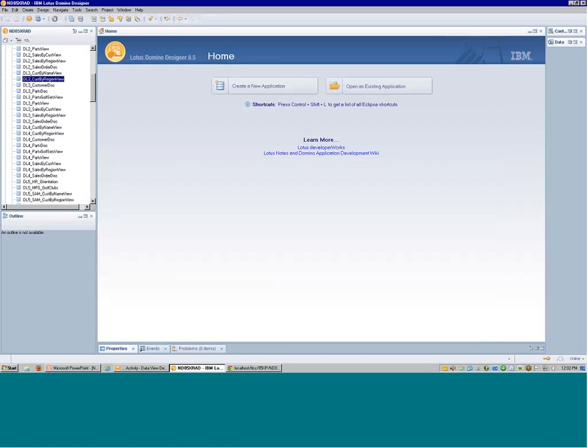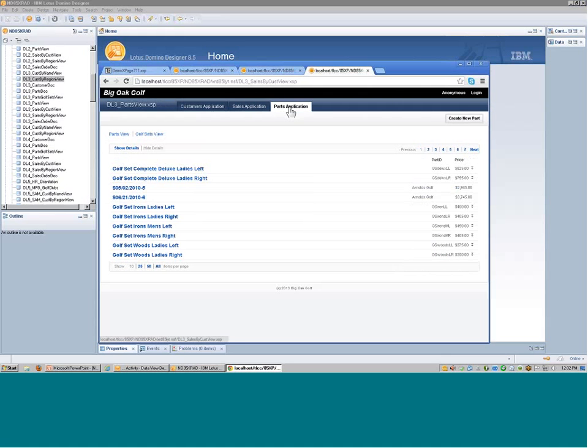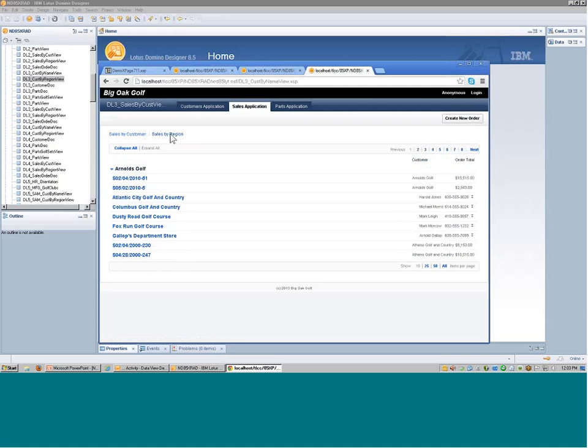Okay, here's another design. And this one is showing tabs to navigate to my various applications. And then I've got a link to switch to my various views within that customer application and so on. So this is maximizing this area. There's no space used in a left column facet. Okay, we're just using the main content area.